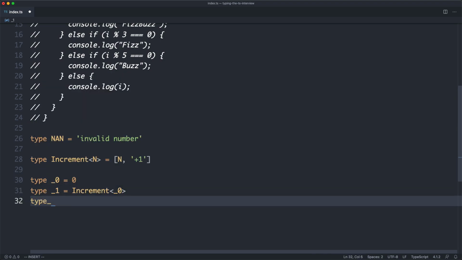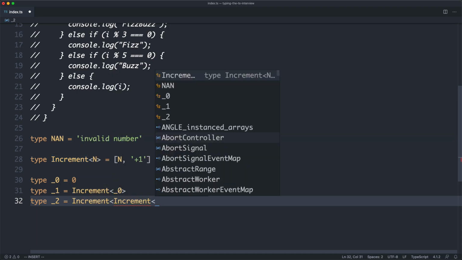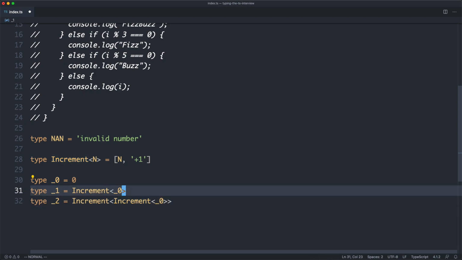What this means is that we could create a type of 2 as well. We might just say increment, and then we're going to call increment again and pass in 0. And we can see that 2 is offset by 2 increments from the base number of 0. This is obviously not very ergonomic to continually type increment over and over again, but we do know that increment 0 is equal to 1.